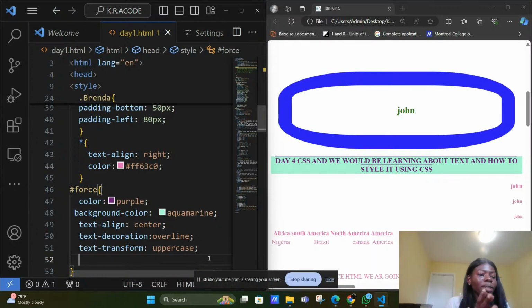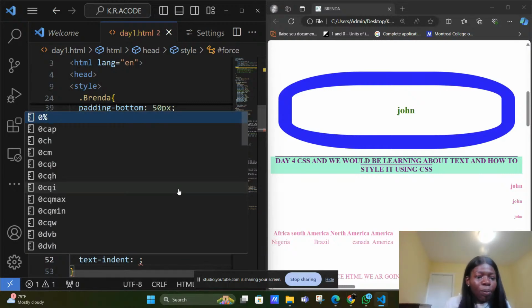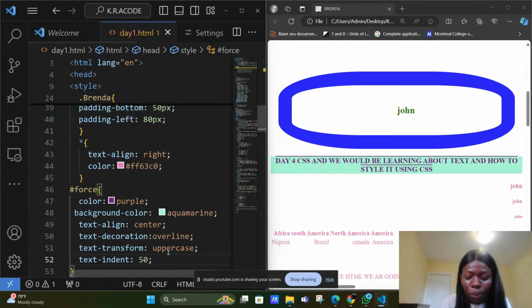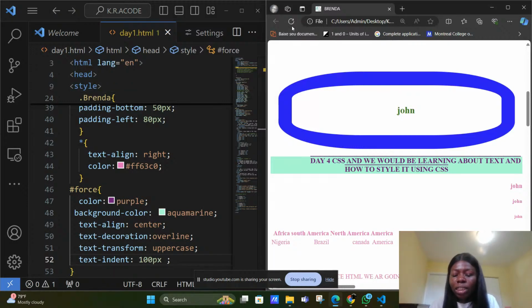Okay, so when we talk about text spacing, one of the properties we can use to make space in our CSS is text-indent. Now we have to set how many pixels, how many percent, how much space we want on our text. So I'm going to use 50 pixels and see. This is a matter of trial and error. Let's say we use 100 and see how much spacing comes in, so you can actually see the difference. You see that when we use 100 pixels, it goes inward very well.